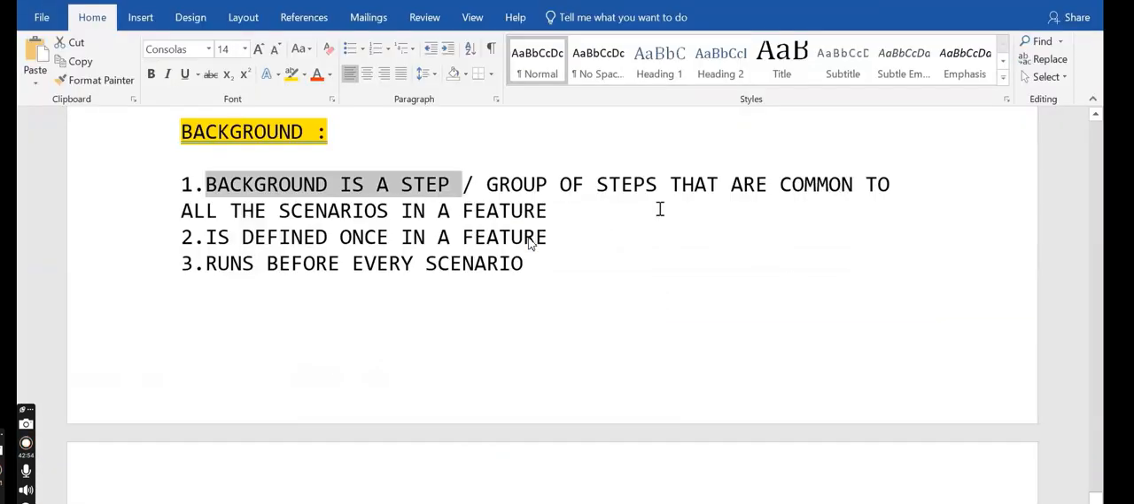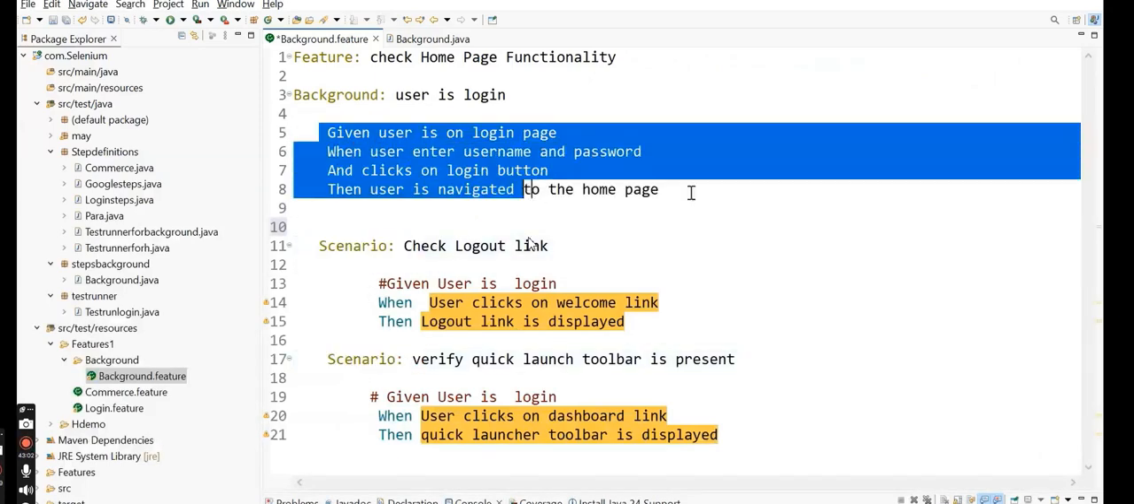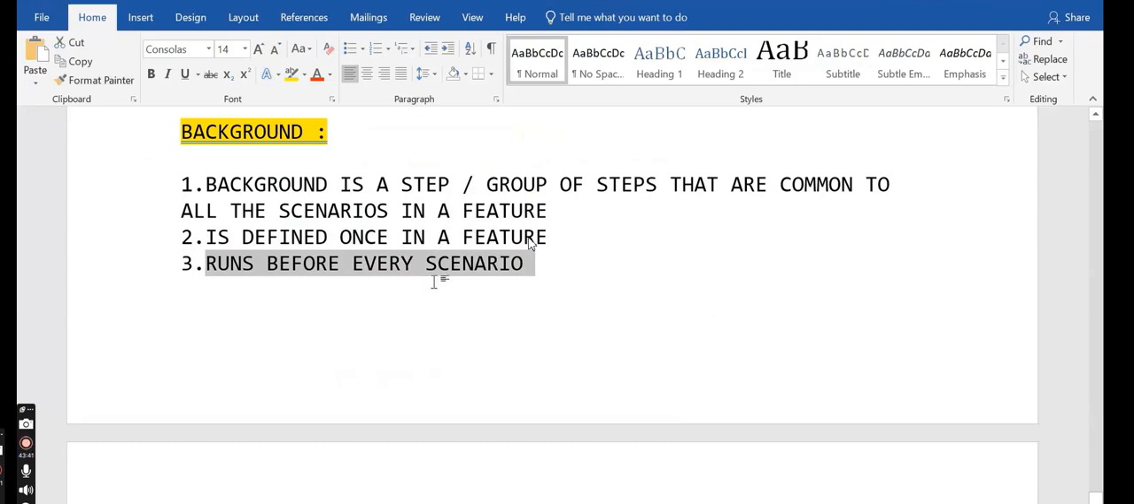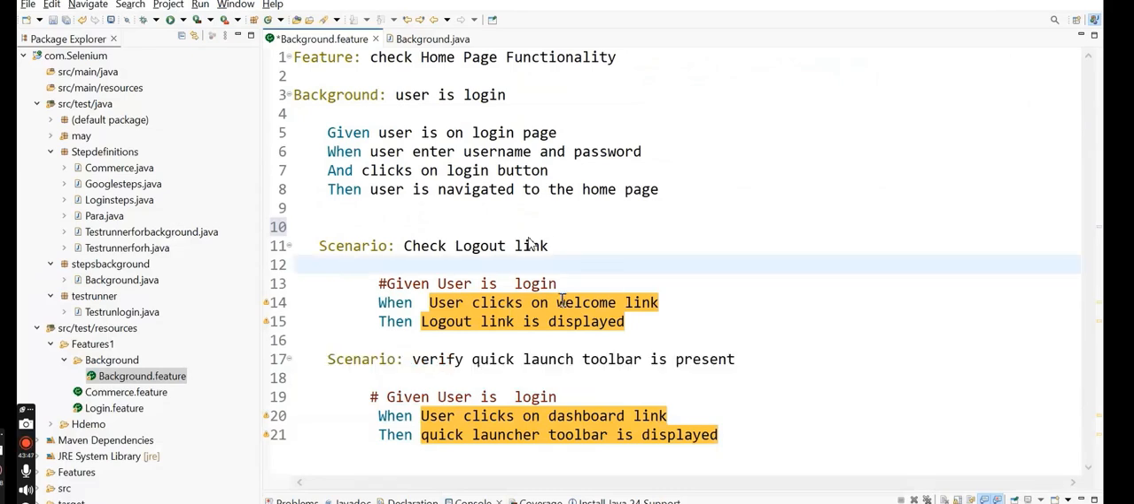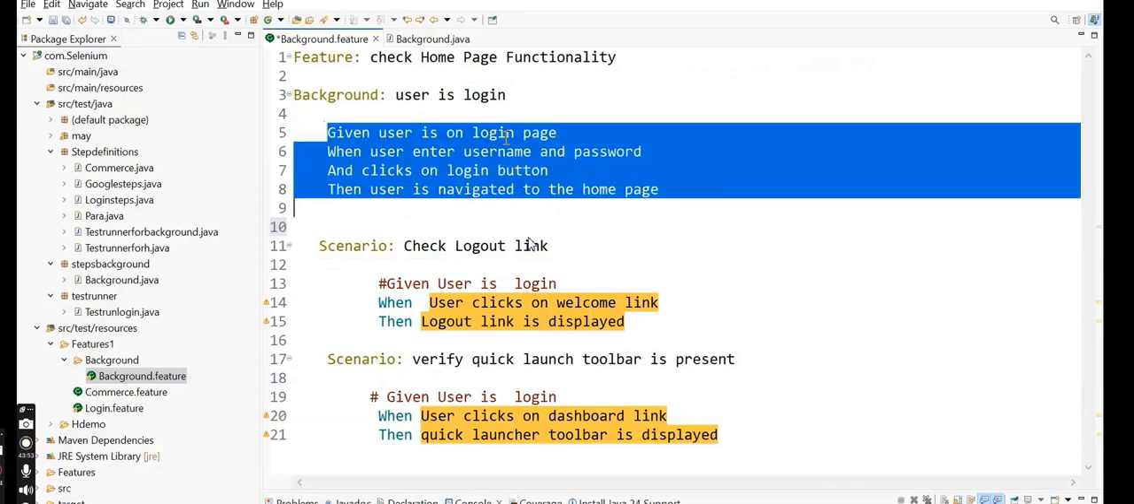Background is a step or group of steps that are common to all scenarios in a feature. It is defined once in a feature and runs before every scenario. So it can be stored in the one background place and you can access it from there. Welcome link and dashboard link both are accessing the given, when and then methods. You can access the methods from the background page.